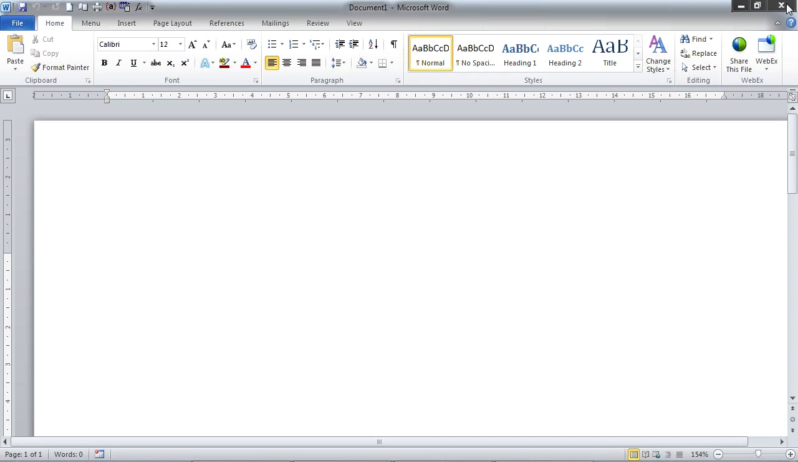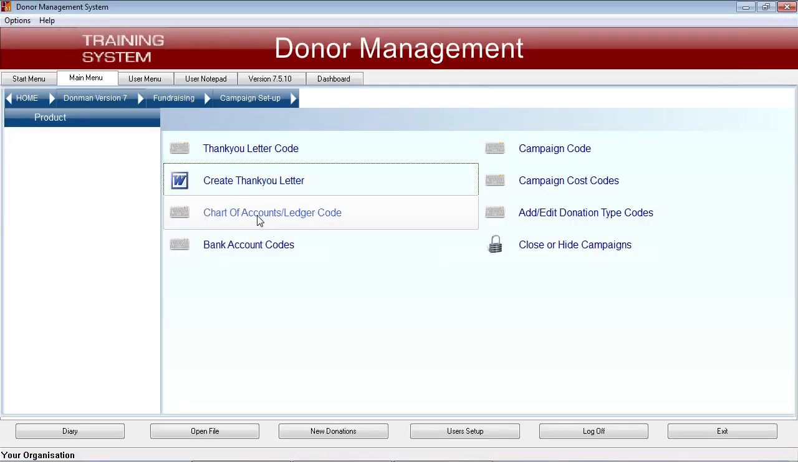So in this case, if I said that's okay, I've already got a letter, so I don't need to do any editing, I can close Word. The next option on there would be the chart of accounts or ledger code.